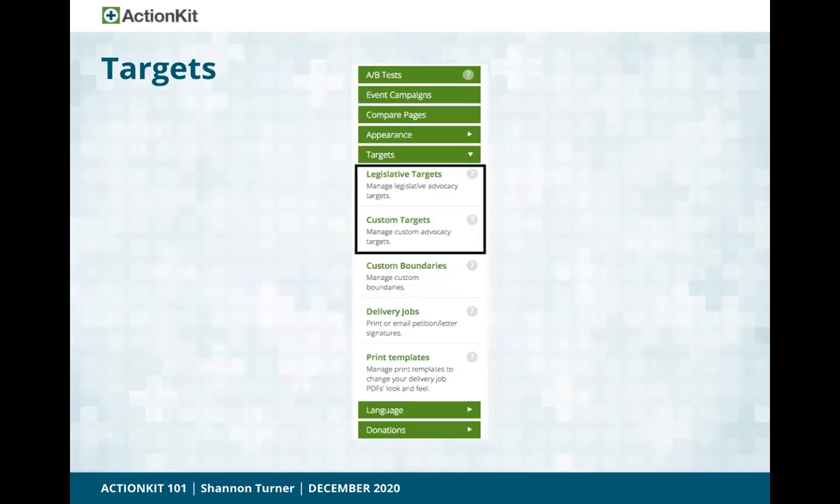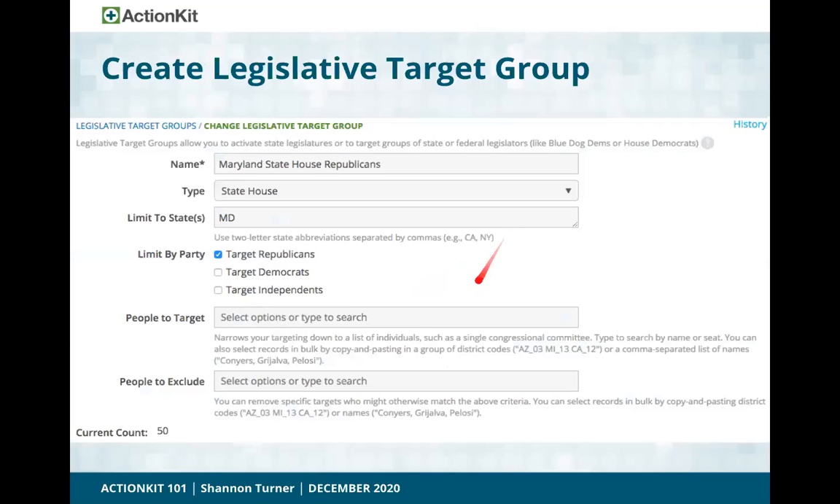But before we move on to call pages, let's take a look at how to create a list of targets. So on the Pages tab, you would expand the Targets menu and choose from legislative targets or custom targets. So let's look at legislative targets first. If I were to click the blue plus sign at the top of the next page, I'd be sent to this screen where I can customize my legislative targets.